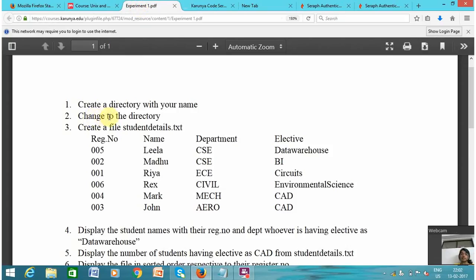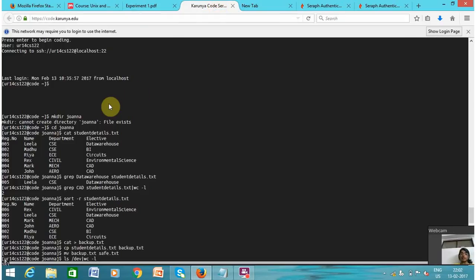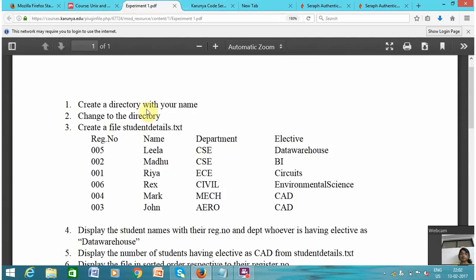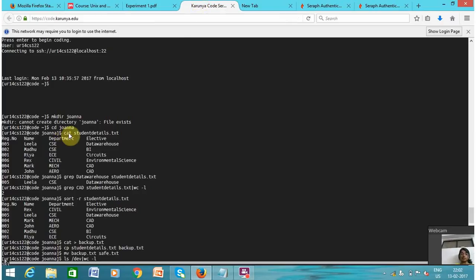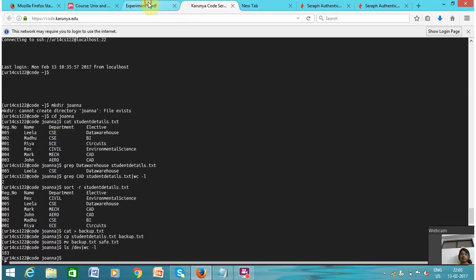And next is to change the directory. For that we use cd and the directory's name. And then we have to create a file with the name studentdetails.txt and with all these details. For that we use cat studentdetails.txt and then we type all necessary details and press ctrl plus d to save.